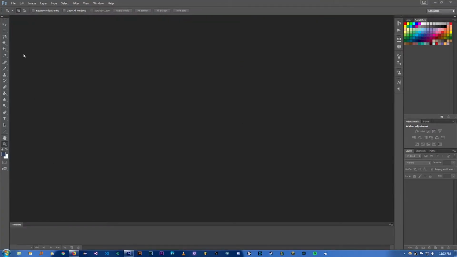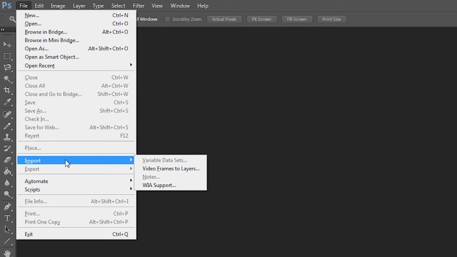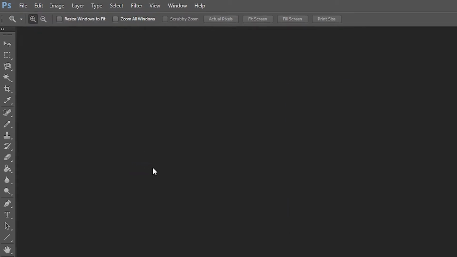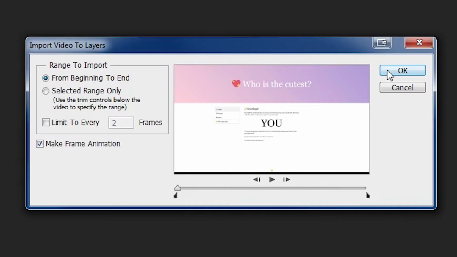Okay, and here we are in Photoshop. What you want to go do is go to the top left, press Import, and press Video Frames to Layers. So we have our dialog box here. You want to choose the video you want to make a GIF out of. I'm going to choose this one. And you have a dialog box here.